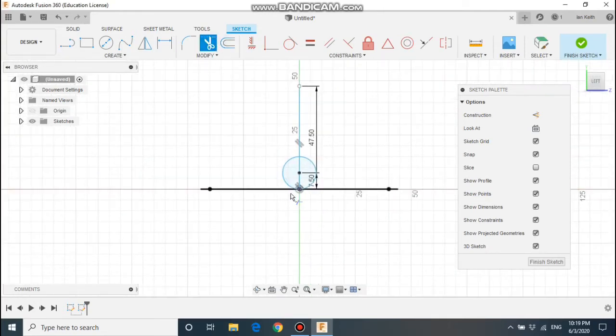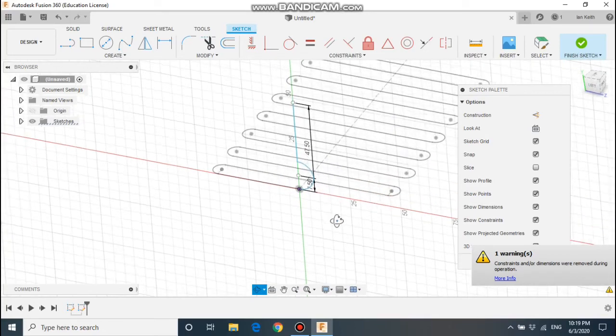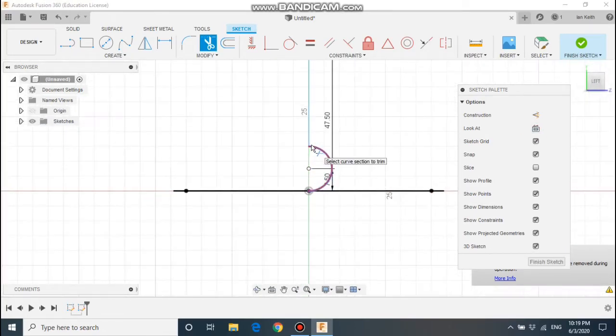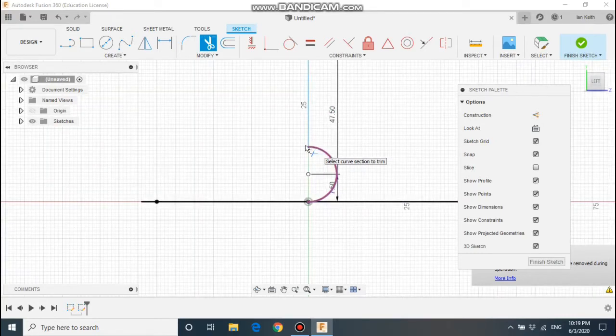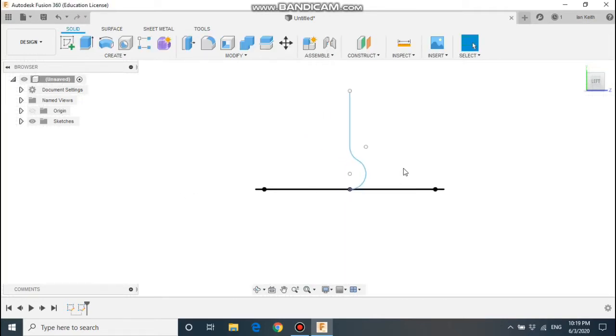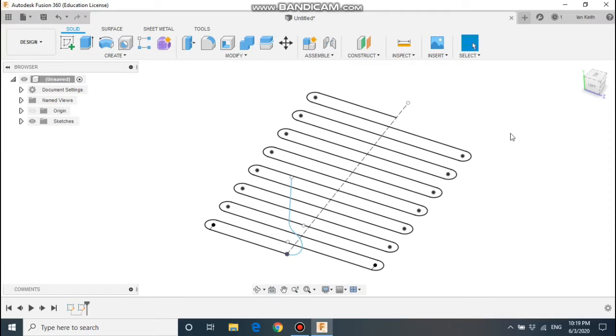So using the trim tool once more, we can trim away the part of the circle we don't need and other parts of the lines. At this stage, just rotate your work just to check the curve blends into the lines you've already got. You don't want to take the wrong side of the circle away. And then using the fillet tool, we can fillet this corner edge here by 7.5. There we are, that gives us the end part of the path.